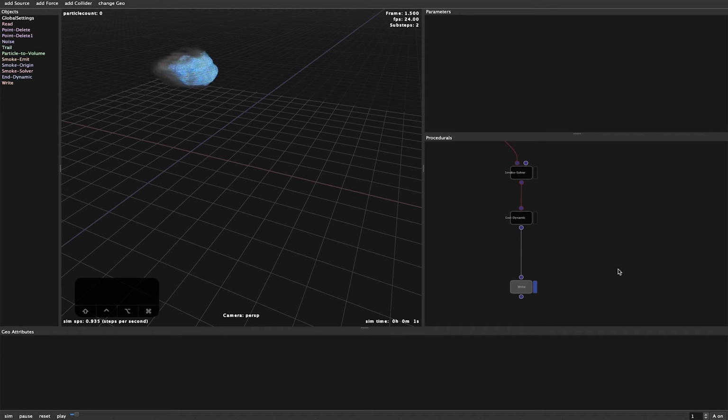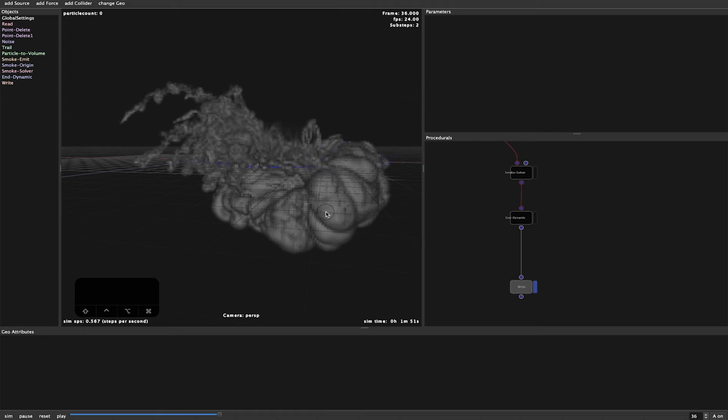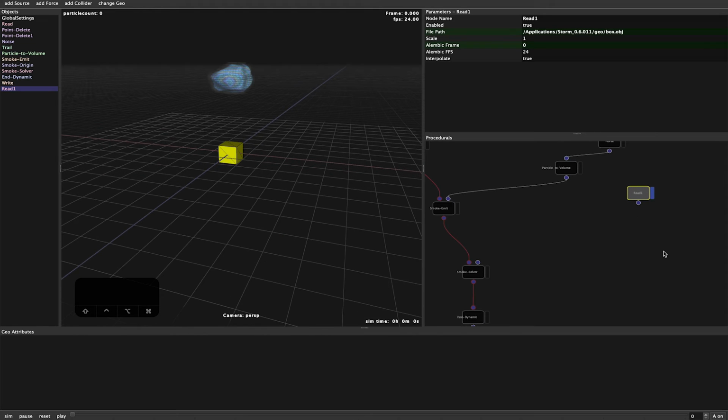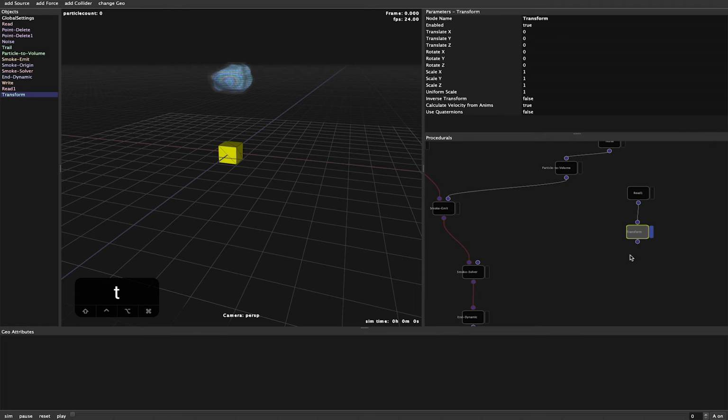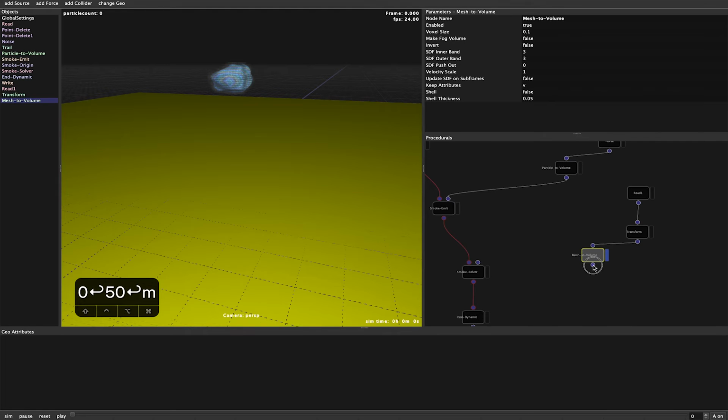So, the simulation is running and I noticed that I forgot something. As you can see, the smoke is expanding below the ground plane. This is because smoke sims need a collider for this in Storm. We can fix that quite easily by pressing R to summon a read node with a cube mesh, T to add a transform node to scale the cube and bring it to the right position. Next, we hit M to convert the mesh into a volume and plug it into the solver.